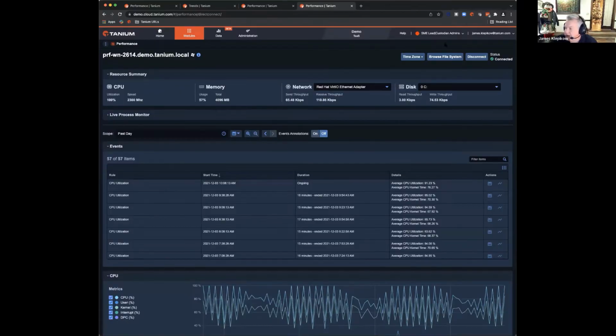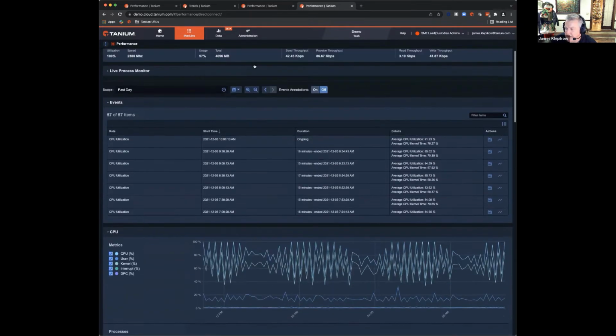Let's take a look at the performance module and how it works. So here I am actually directly connected to a machine. I really like to start off in direct connect because it kind of gives you an overview of a machine, not only real time, but those historical metrics that people struggle with today.